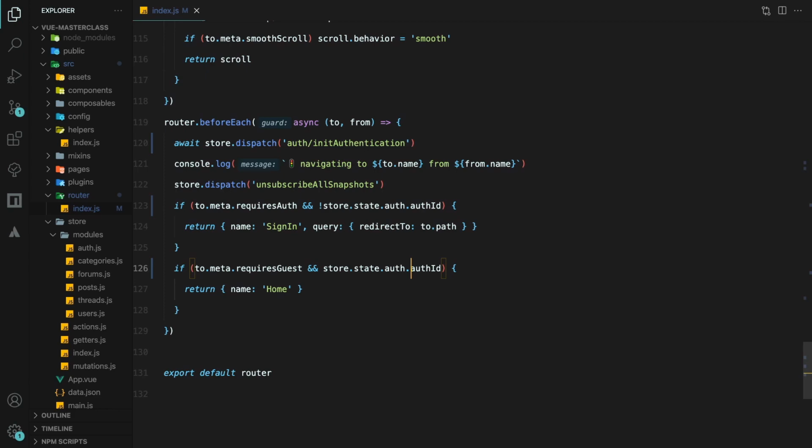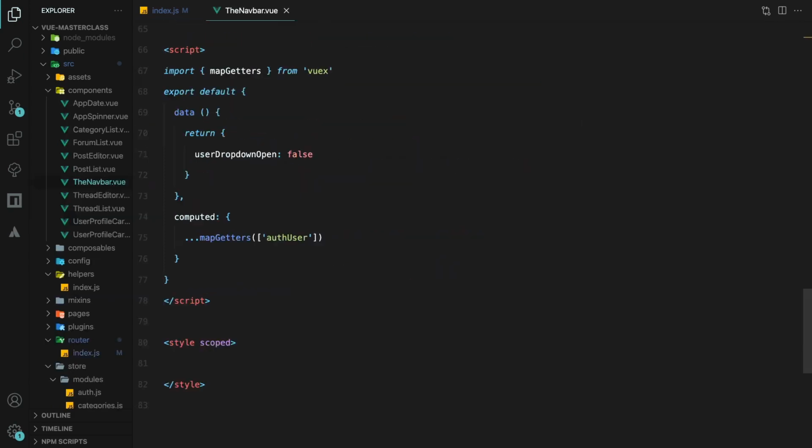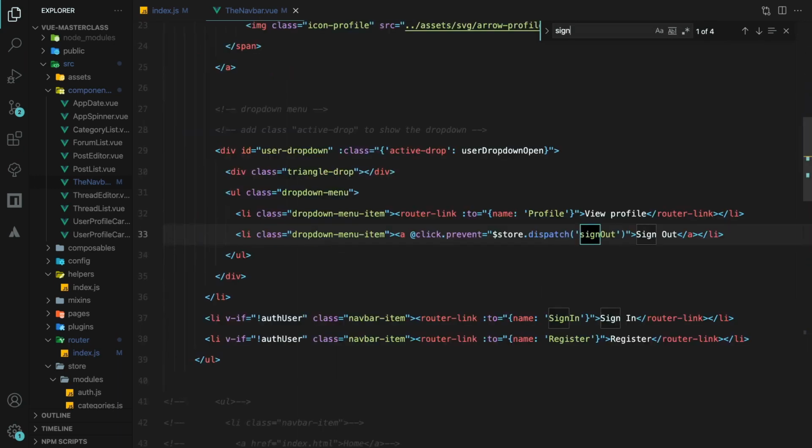Now let's go to the navbar. In the navbar, we use the auth user getter to access a namespaced getter using mapGetters. One option is to pass the namespace right before the getter's name. We also dispatch an action to sign the user out. So let's pass the namespace here as well.